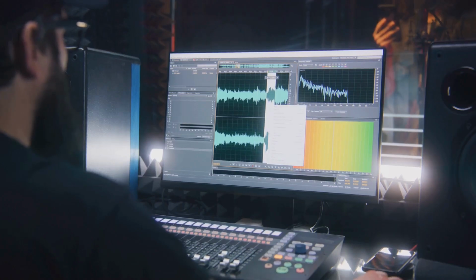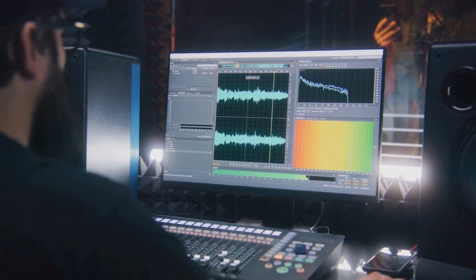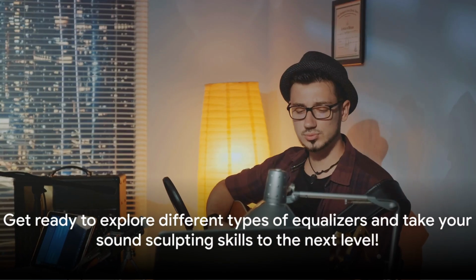Each of these filters plays a crucial role in shaping your sound. By boosting or reducing specific frequencies, they allow you to paint your sonic picture with precision and control. Now that we've covered the basics of equalizer filters, let's move on to the different types of equalizers. Get ready to take your sound sculpting skills to the next level. Onwards and upwards, my friends.